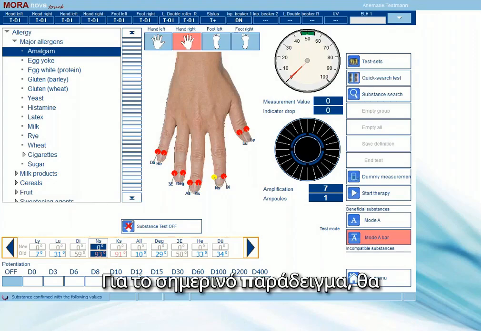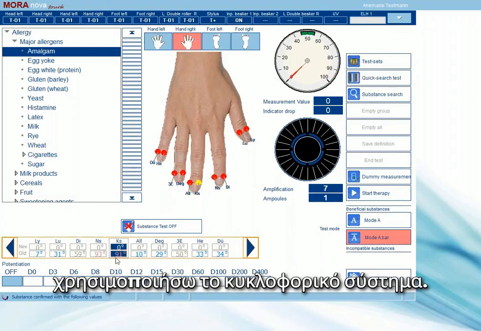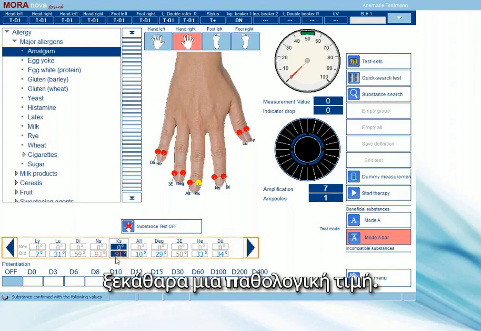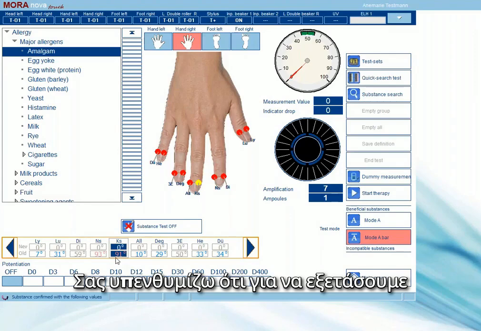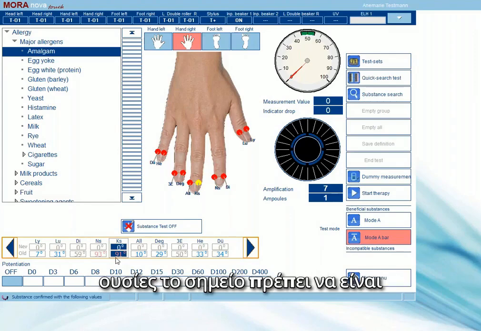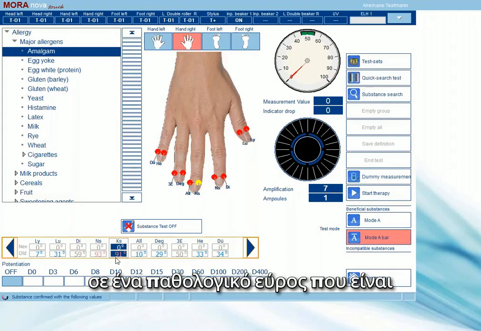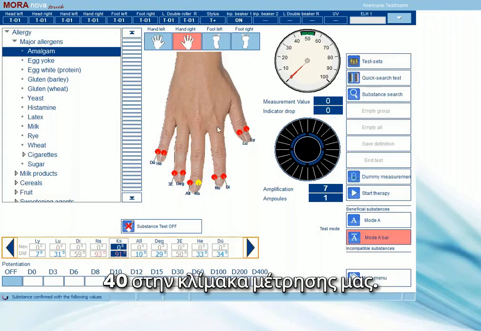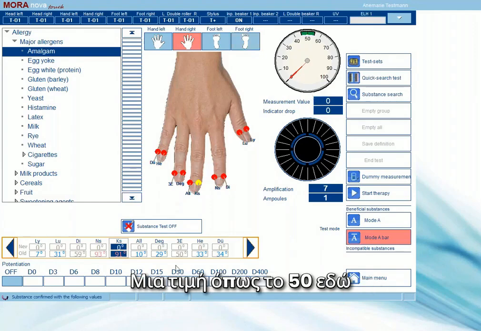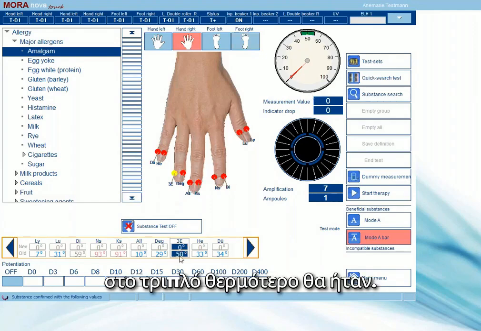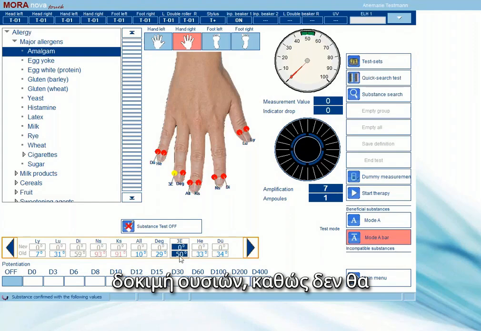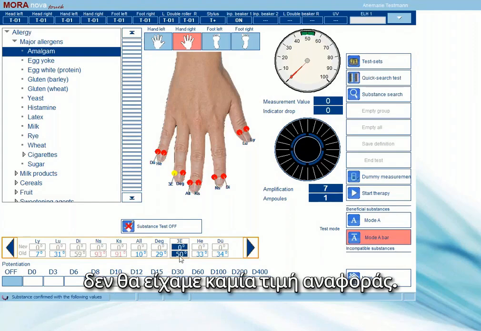For today's example, I'm going to use the circulatory system, seeing as it has a value of 91. It is clearly a pathological value. I remind you that to test substances, the point has to be in a pathological range, i.e. anything above 60 or below 40 on our measurement dial. A value such as 50 here on the triple warmer would not be adequate for testing substances, as we would have no reference value.